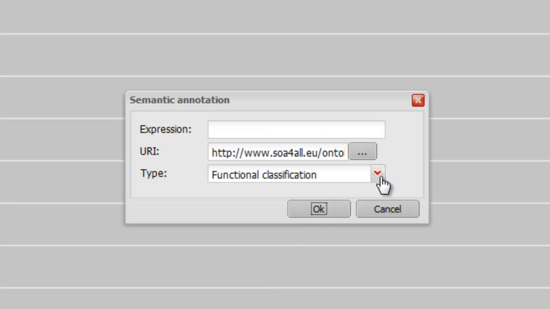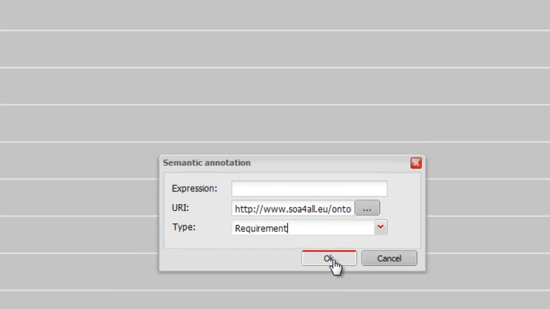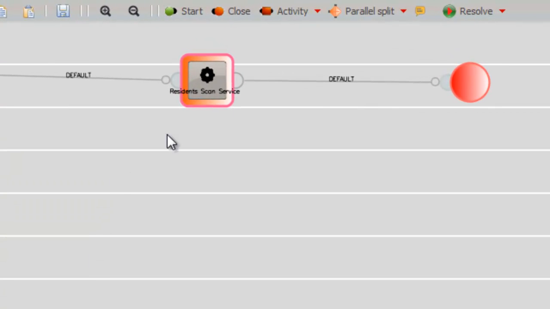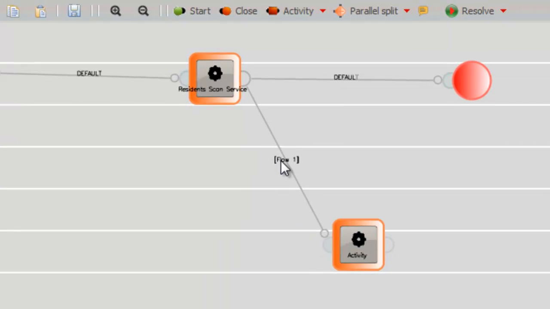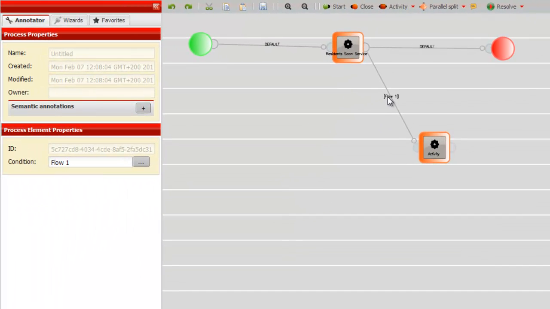You can split processes to model more complex flows. You can make a conditional split between a set of actions. To do that, you simply add another activity and an outgoing flow to it. Then you specify the condition for the split.